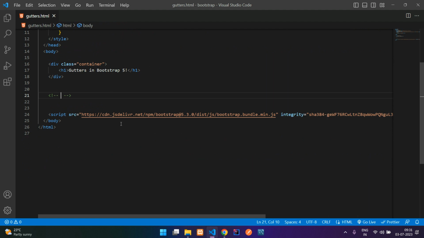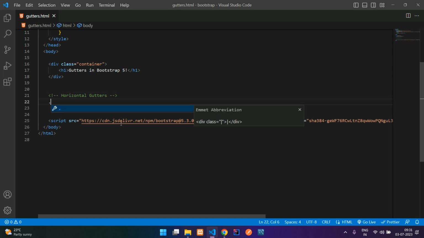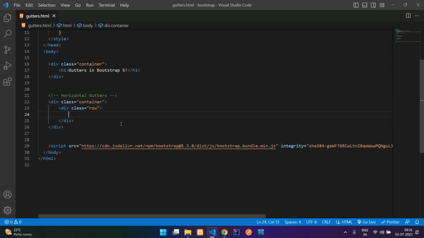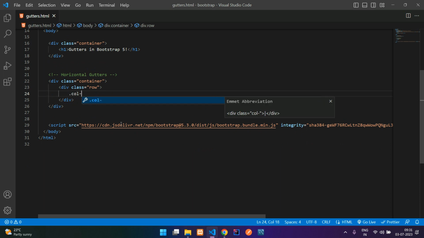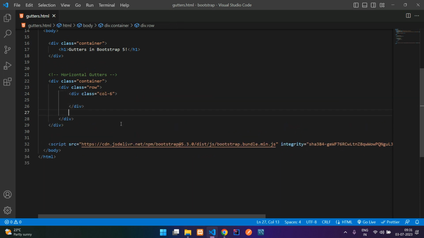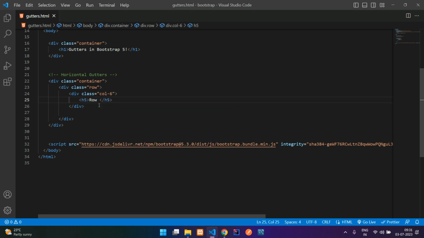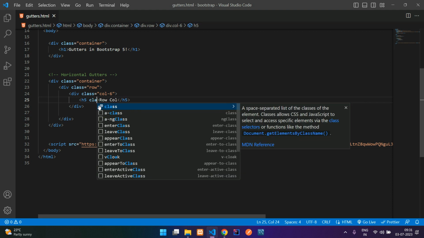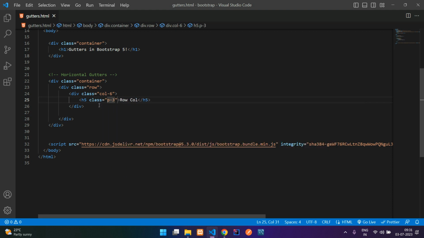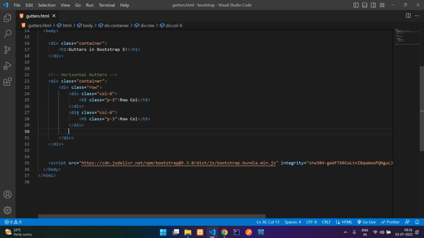So first I will give a horizontal gutter spacing for a column. Okay, so let's title it horizontal gutters, and now start with the container, row and column. So column 6. You can create an h5 tag and write row col and just give spacing from all the sides. Okay, that is padding from top and bottom, right and left. So now guys, let's copy this and paste again here, paste.